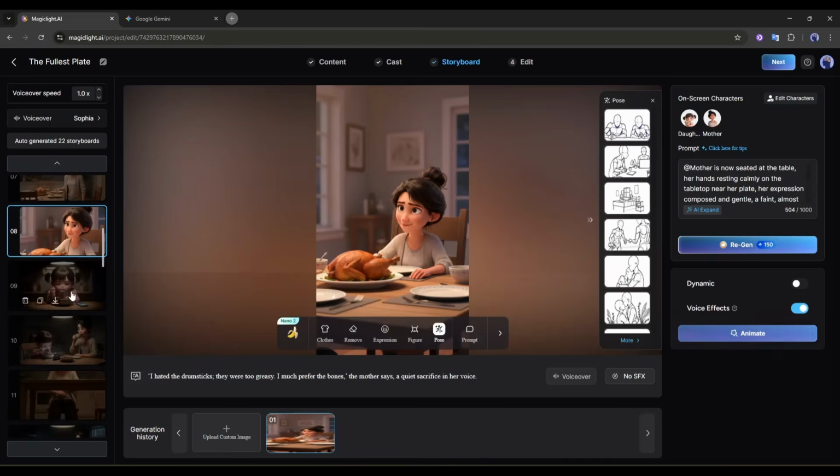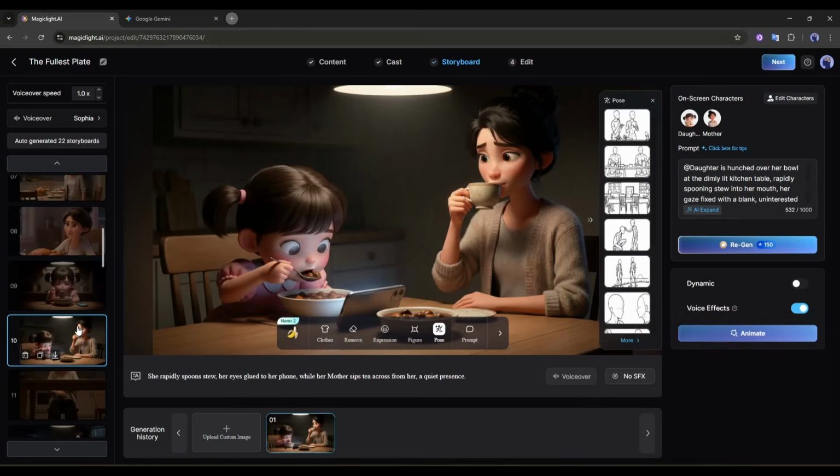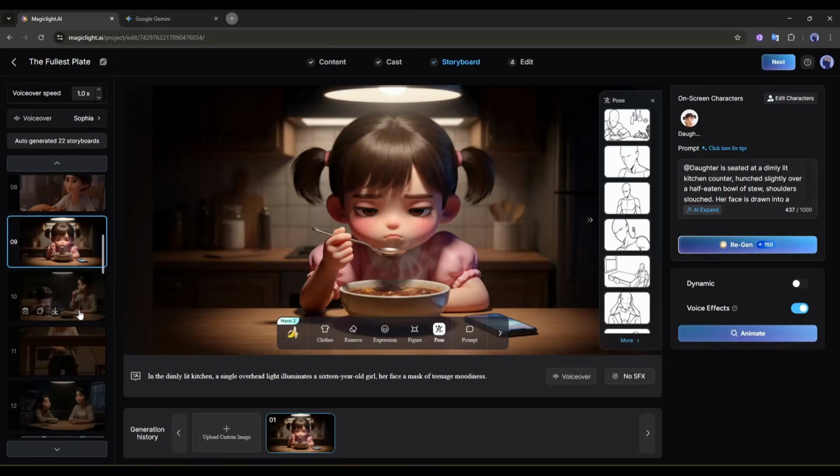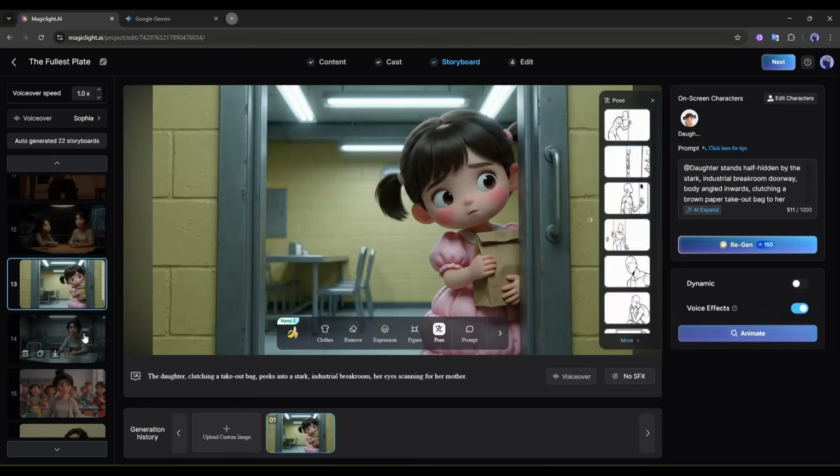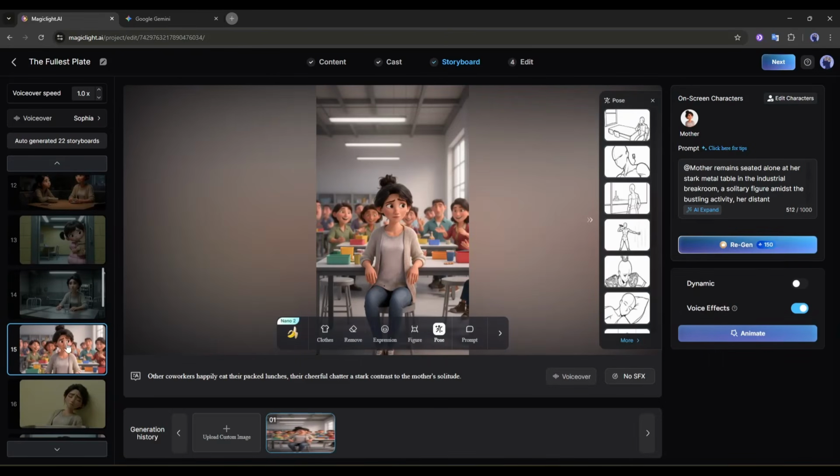Magiclight AI creates all the storyboard images. And they look amazing. The scene, style, and character consistency are commendable. However, sometimes you might not get the perfect result. Don't worry, we can always fix it. For example, I think this scene looks quite inappropriate.